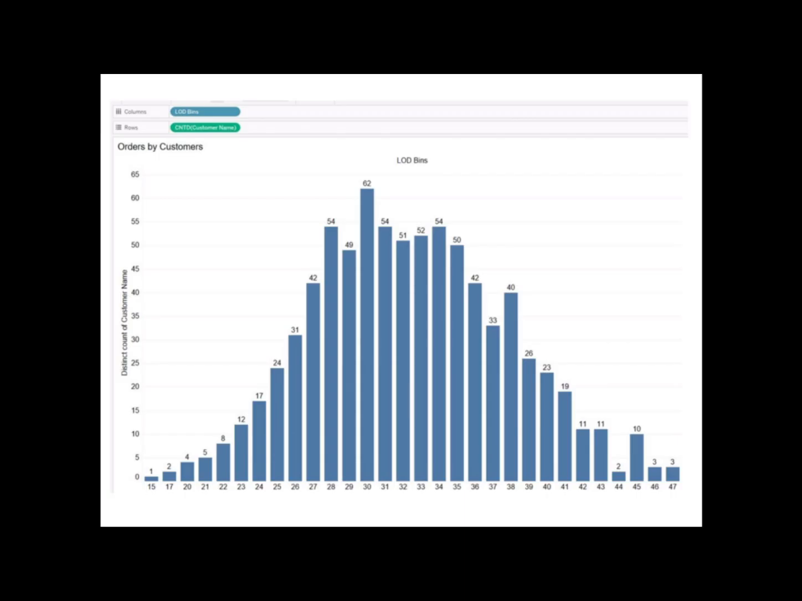You probably have seen the bell curve before. But this is something that was done with Tableau, and it's easily done. And it just represents for each customer, which is represented by the customer name, a count of them. It shows how many fall within a grouping of orders.